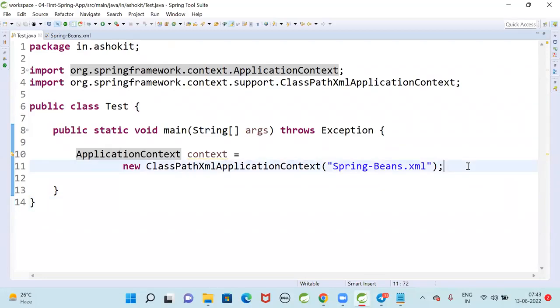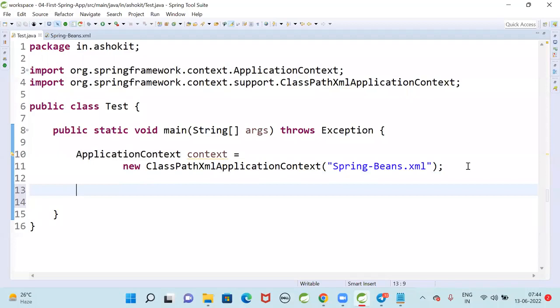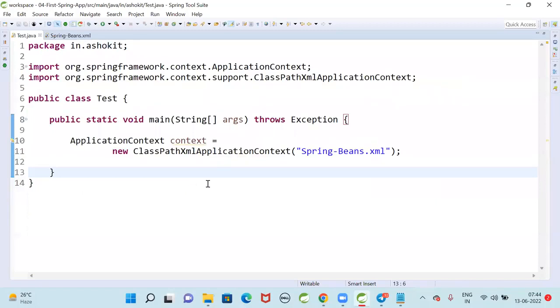Now tell me, do I need to create the object or will IOC create the object? IOC will create the objects for my classes. In our project, thousands of classes will be available. How will IOC understand for which classes it has to create the object?